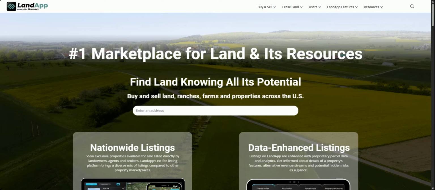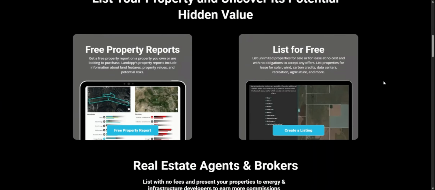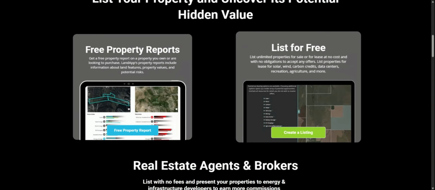Today, I'll be showing you how easy it is to list your property completely for free on LandApp's marketplace. Once you hit our homepage, you can scroll down to the List for Free box and click Create a Listing.